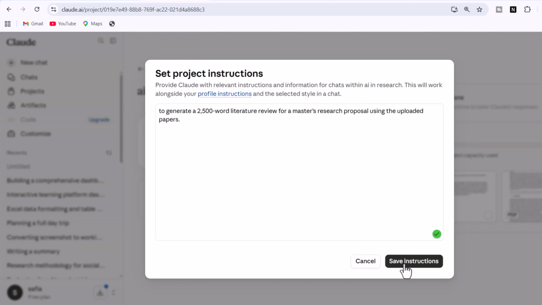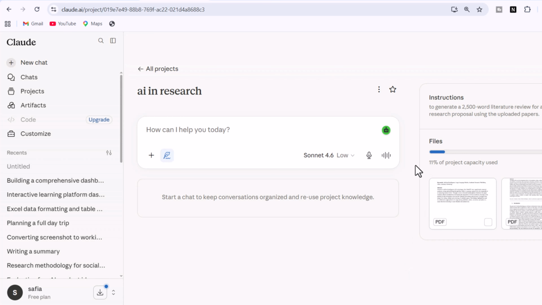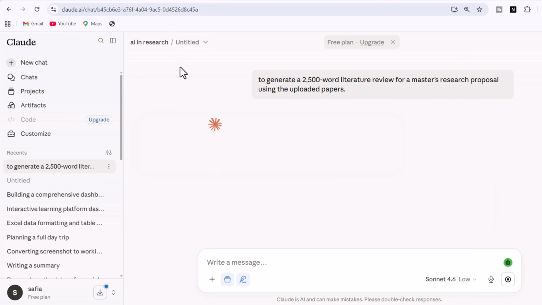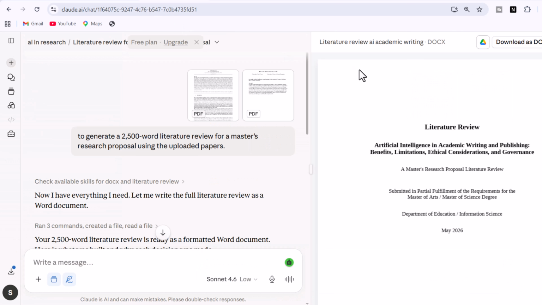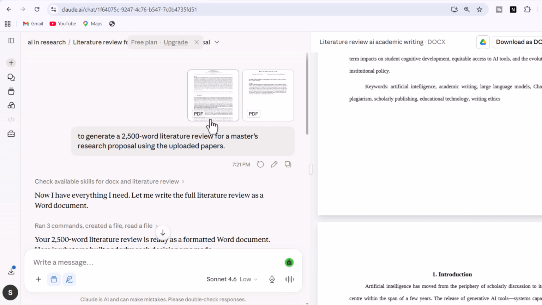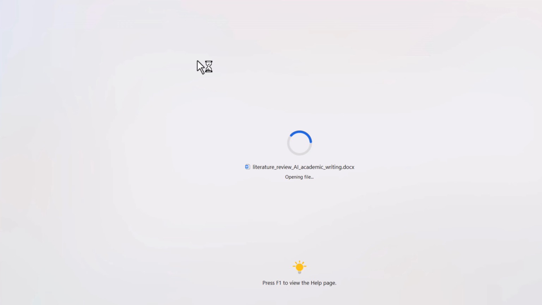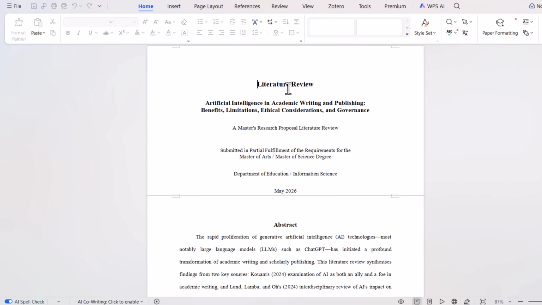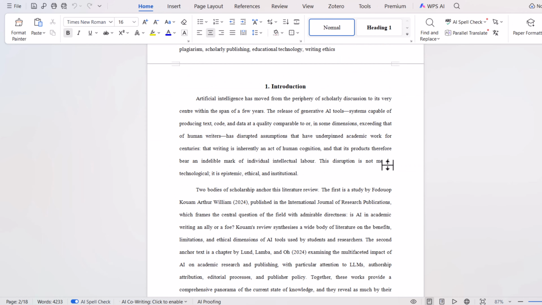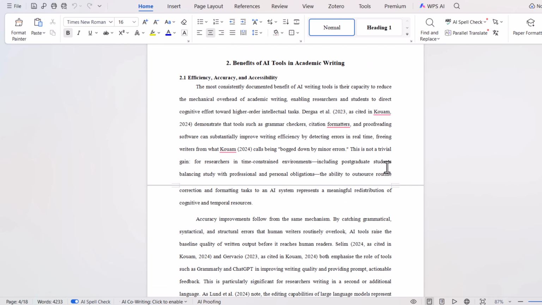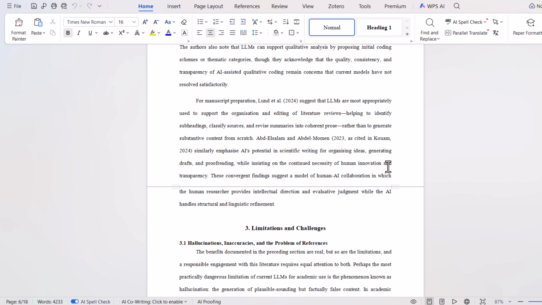I simply ask Claude to generate a 2,500-word literature review for a master's research proposal using the uploaded papers. Immediately, Claude begins analyzing the documents, extracting key findings, identifying major themes, and organizing everything into a structured academic format. Instead of manually reading hundreds of pages, the AI does the heavy lifting and creates a comprehensive first draft within minutes. What's particularly impressive is that the generated document includes properly structured sections, in-text citations, references, and logical transitions between ideas.